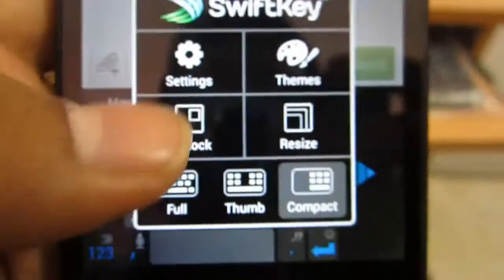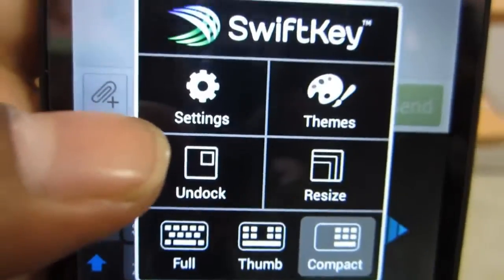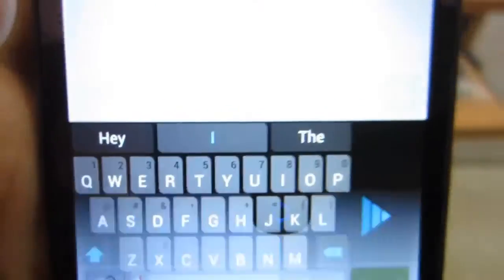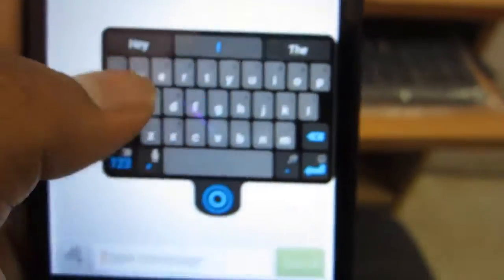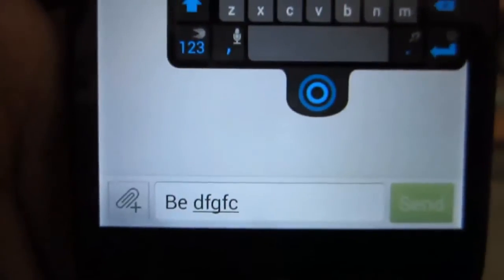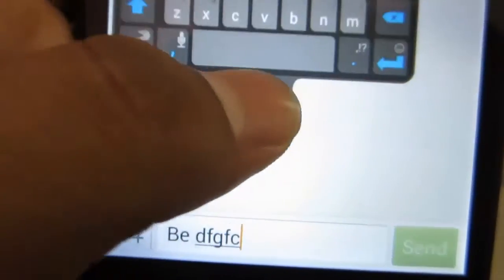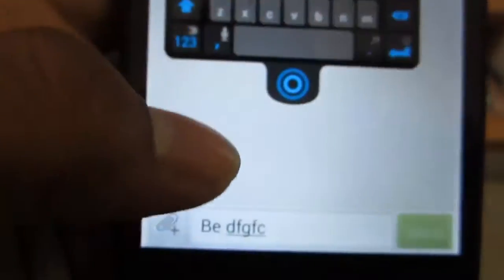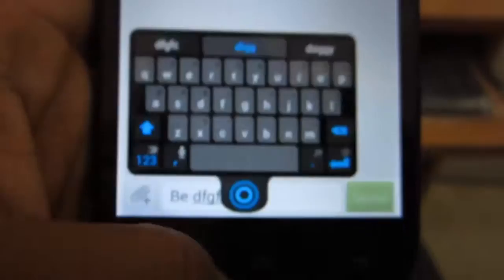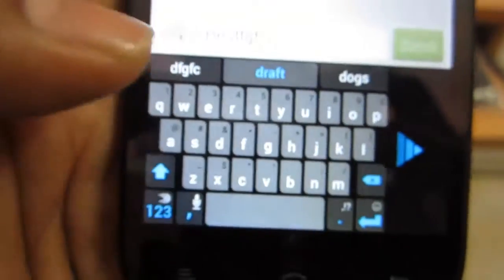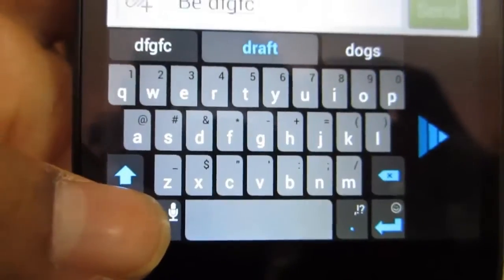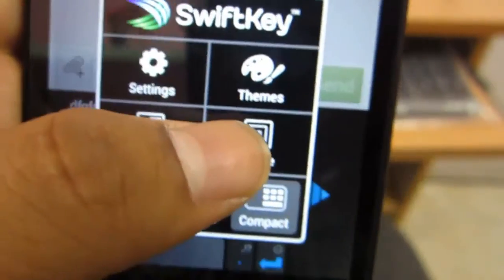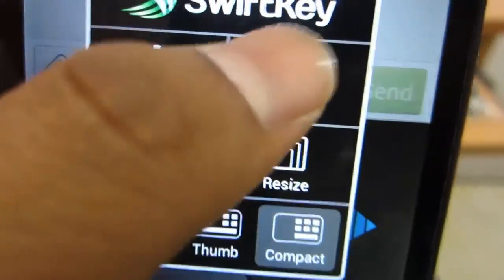We can shift this one to the right or left. And when we undock, there is an option in SwiftKey to undock, where we can drag the input keyboard wherever we want on the screen and type the letters. As we can see while typing, there is a thumb place where we can drag the keyboard, and if we drag this downwards, it automatically fits into the keyboard place. Here there are some menus like resizing, and here we have themes.